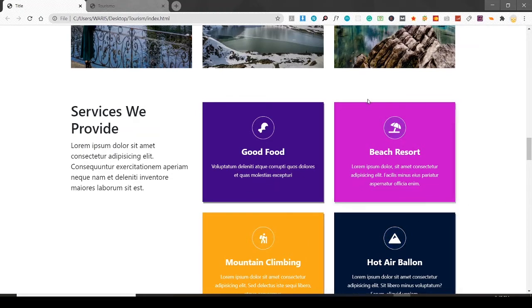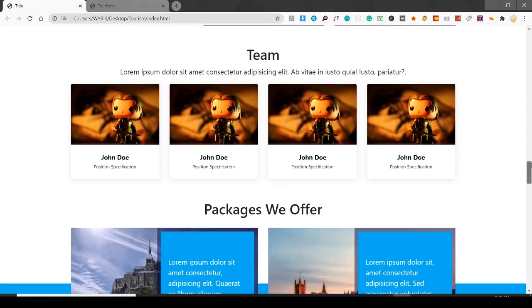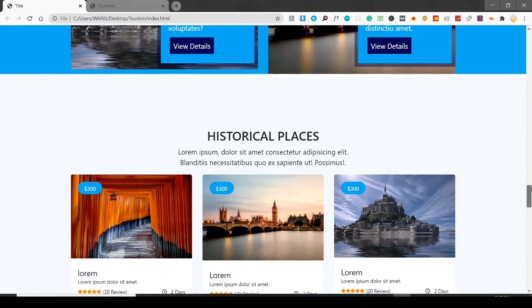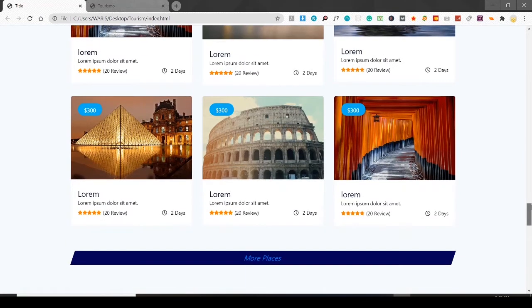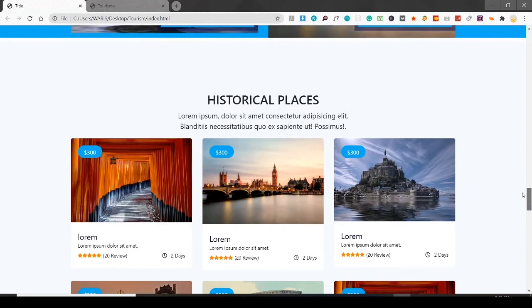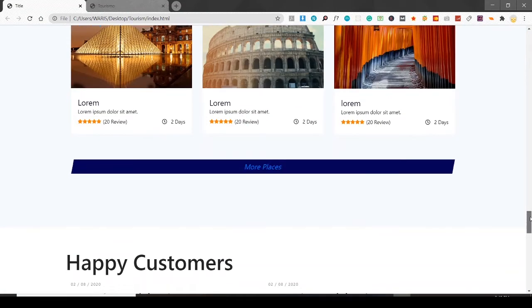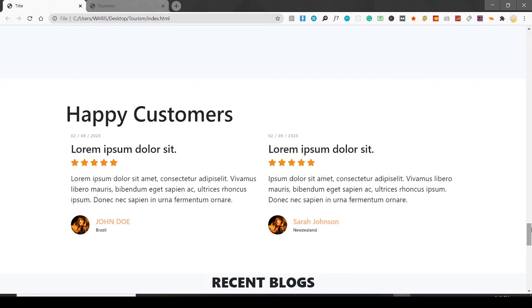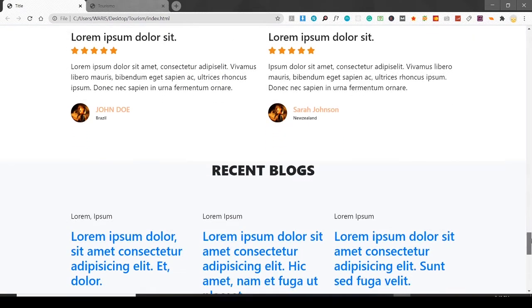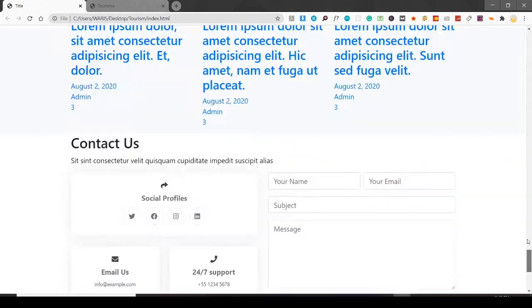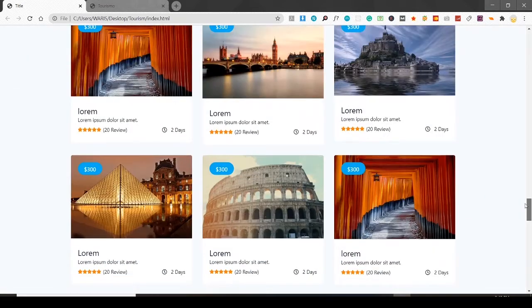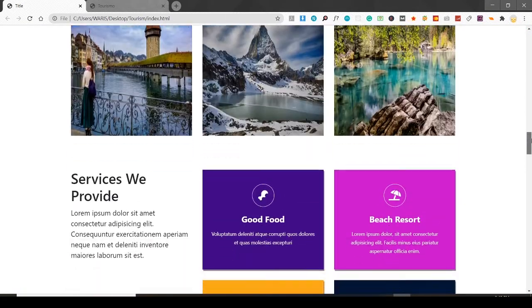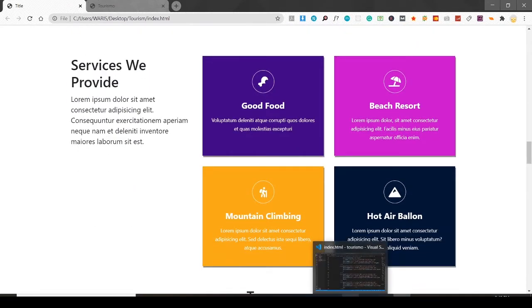I use text here in the cards on this right side, and then this theme section, packages and historical places. I think that is enough for today. This is quite a big project, so today we will do until this historical places section and finish it, and then tomorrow or the day after we will start the happy customers, blog section, the Instagram and this contact form section. Okay, so let's move on to the editor.